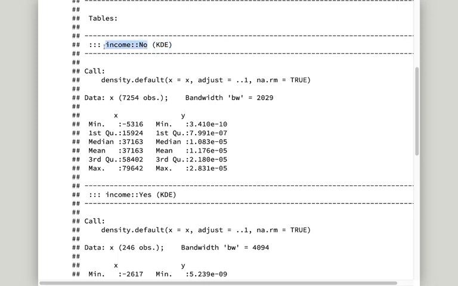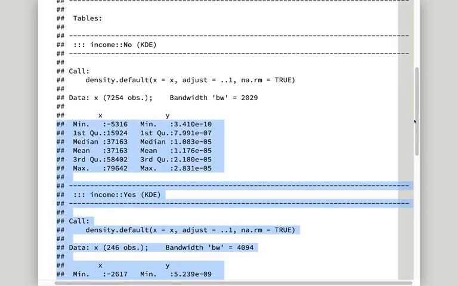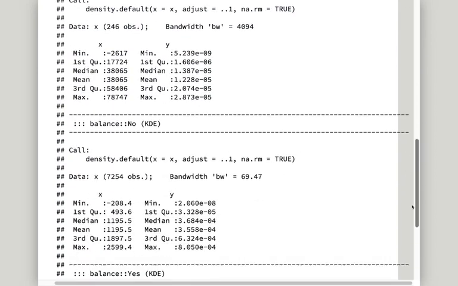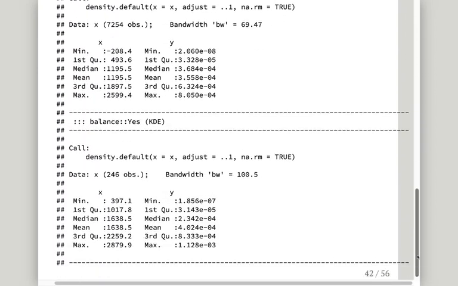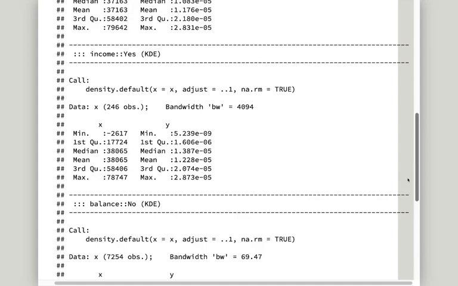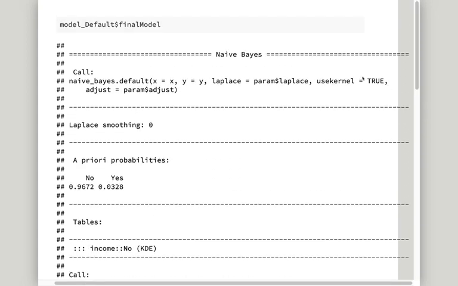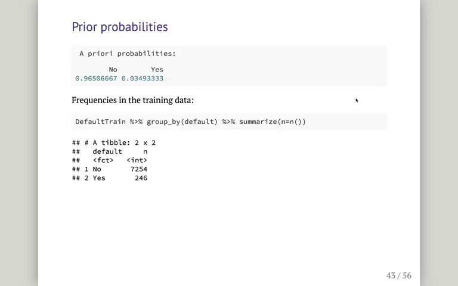For the income, no, income predicting to yes default. Here are some summary statistics on the X's. On the Y's, balance predicting to no, balance predicting to yes. And again, we'll talk more about what kernel density estimation actually does when we get to regression type problems.